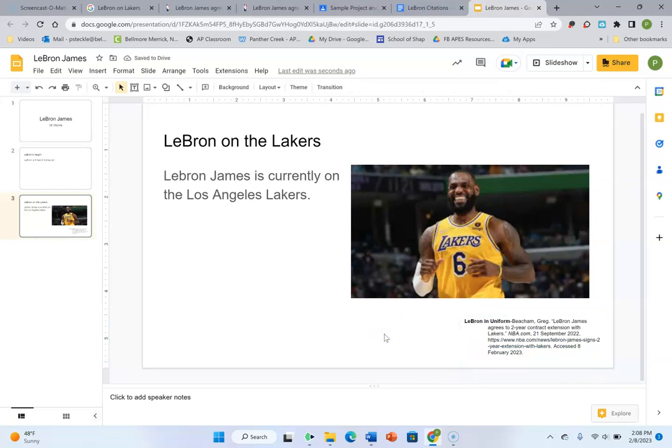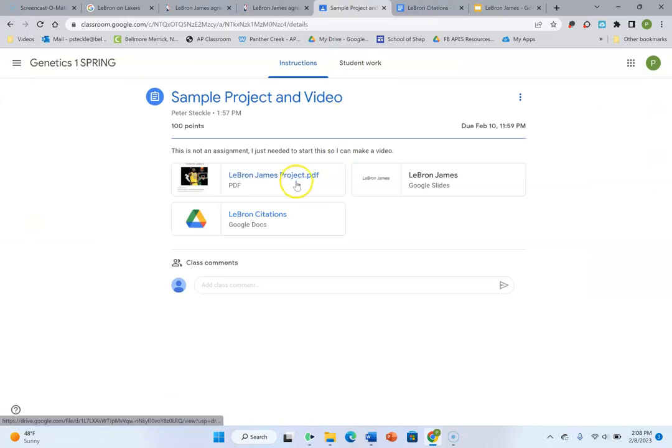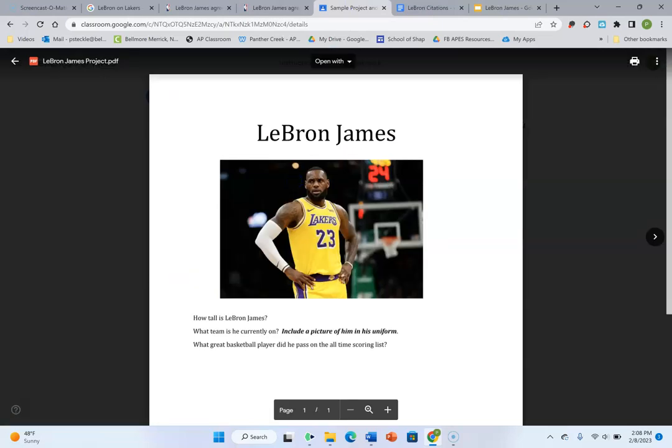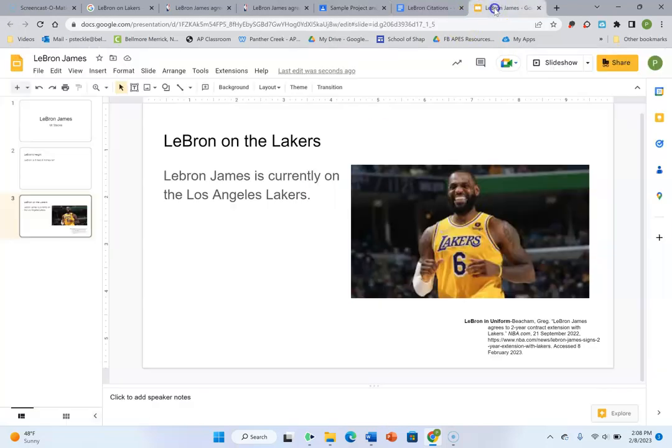But every time you do a picture, there will be a text box with the citation with a little bolding. Failure to do so will cost you some points. And then the last question there, it said, what great basketball player did he pass on the all-time scoring list? Now, this literally is fresh news, so when you all watch this next year and the year after, you're going to be like, yeah, we knew that already. But when I made this video, it happened literally last night.